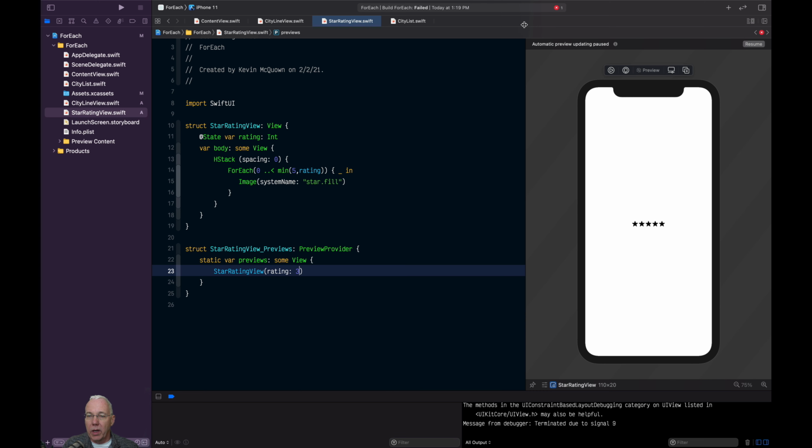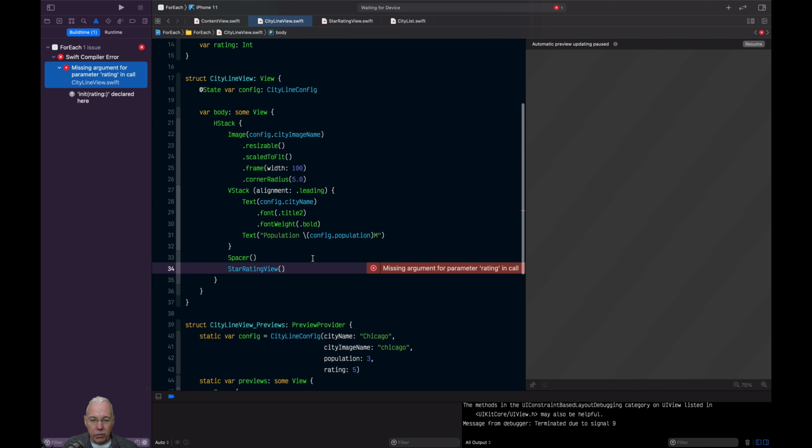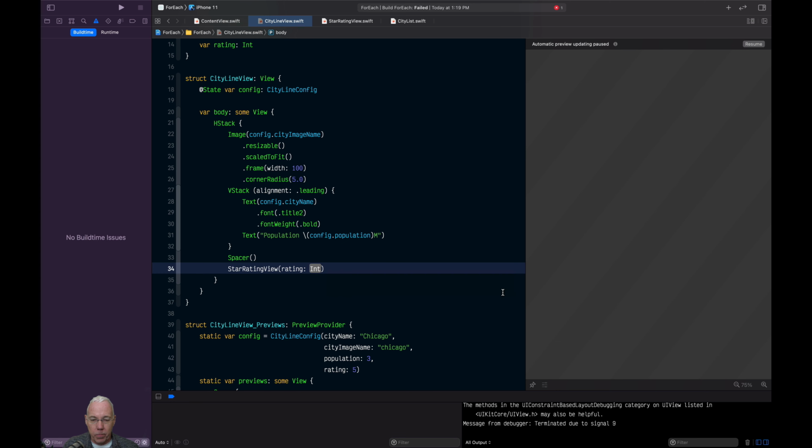And why is that? Well, if I go up here, I click on this guy, and I see where it's complaining, and I click on that. So we had this star rating view one level up, right? Our city line view is going to call this star rating view, but now it's complaining because we don't have this parameter. So we can add that parameter in.